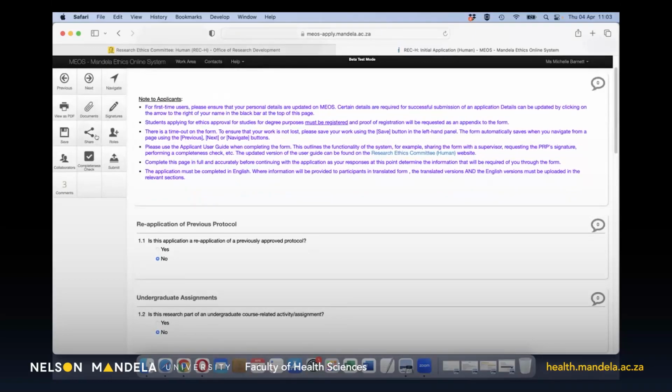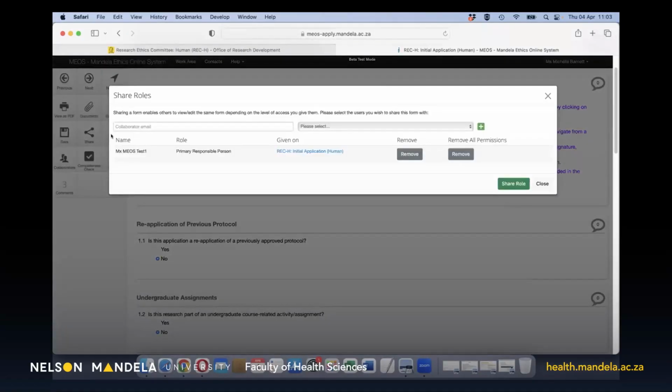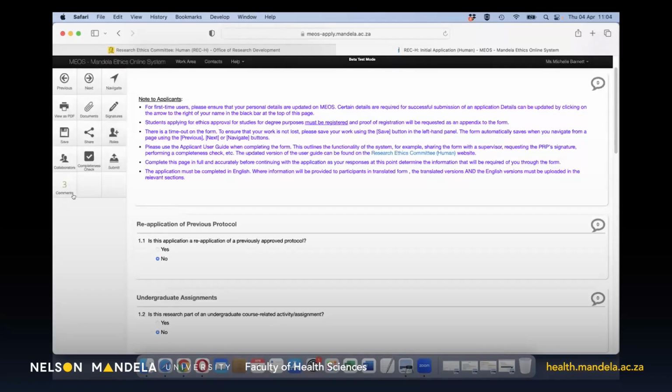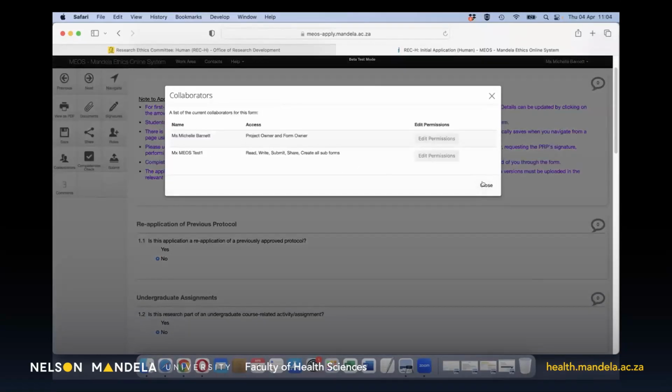This share button, as I've indicated, shares the form. You click on it and it shows you exactly who you have shared the form with, and you can remove the permissions. So if you've shared it with the incorrect person, or you've shared it with somebody to look at and now you don't need them to look at it anymore, you can remove their permissions. The collaborators button is another one. This just tells you exactly who has access to your form.